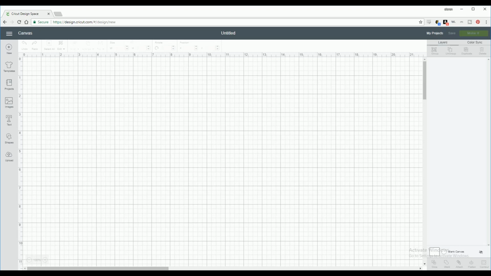Hi guys, and welcome back. This is part one of a three-part series. Part one is how to turn an image into a layered image. Part two will be adding registration marks. And part three is layering our image.